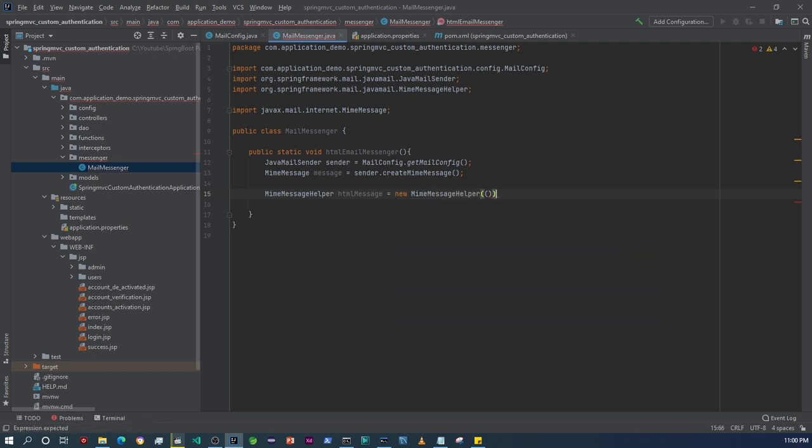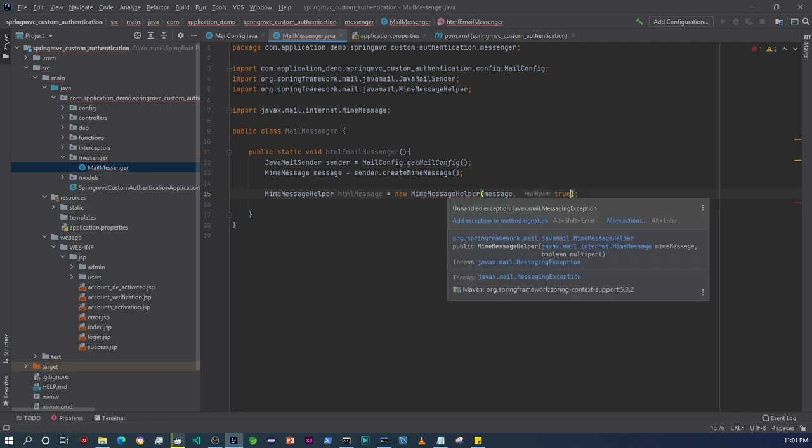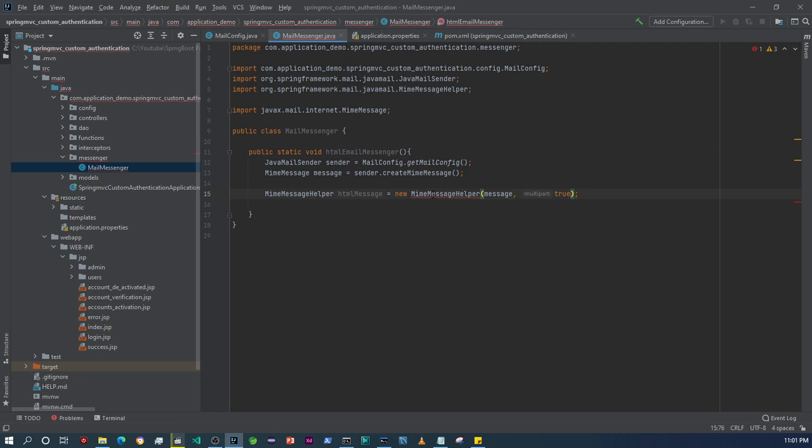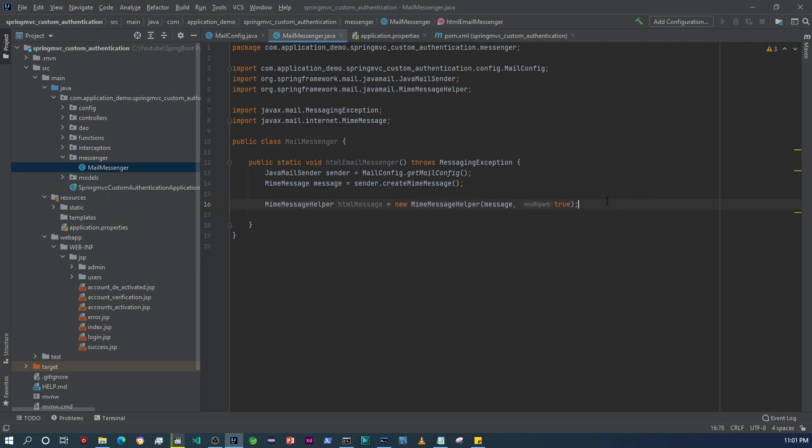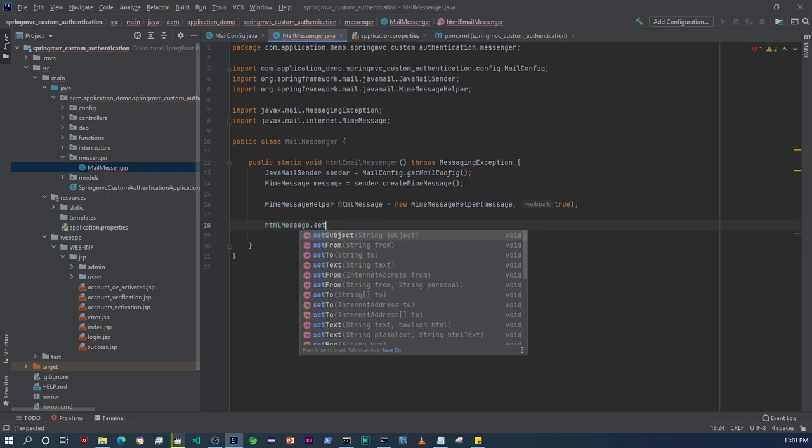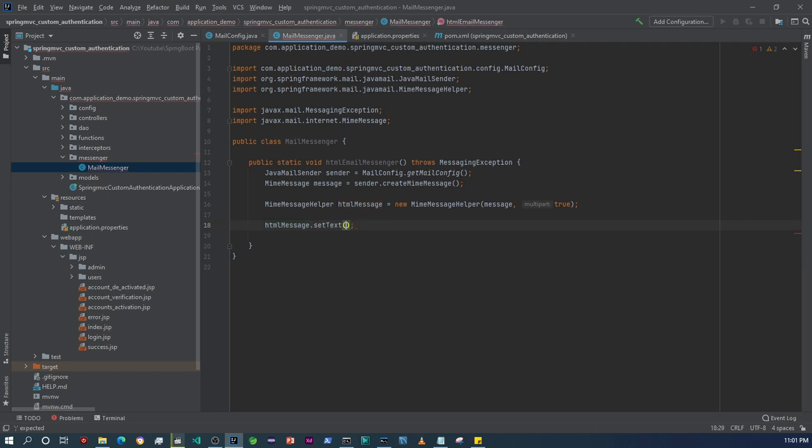All right, so this one is going to take two parameters. The first one will be the message, and then the other one I have to set to true. And by the way, guys, all of this information you can find online if you need to know more about it. Okay, then now what I need to do is HTML.